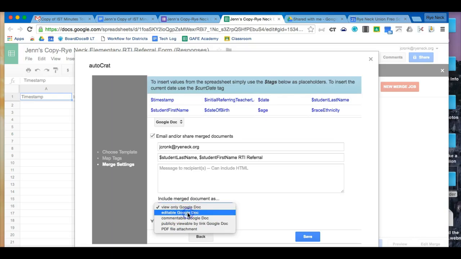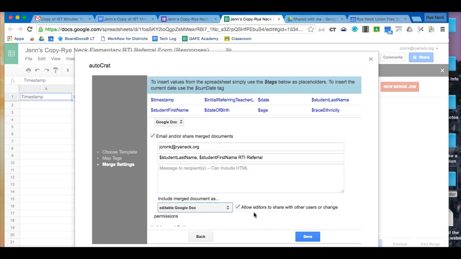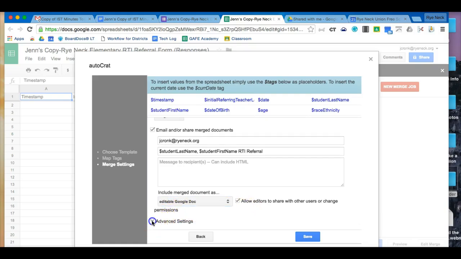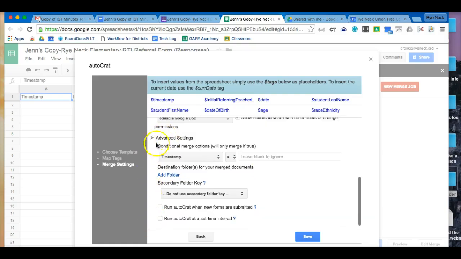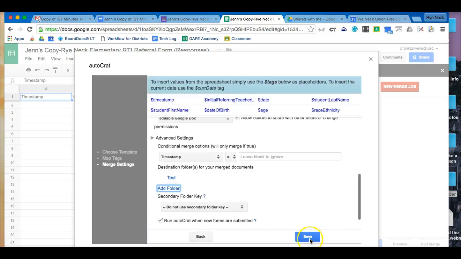Because the whole point of this is that I will have a document that's now going to serve as the minutes for this child. This document will follow the child through this process. And under advanced settings, this is really important. If I'm ready to use this particular form and launch it, I will decide to run Autocrat when new forms are submitted. So anytime somebody submits a new form, I want to run Autocrat. There we go. So now everything is saved on the template. The only thing that's left to do is to actually go ahead and fill out the form.